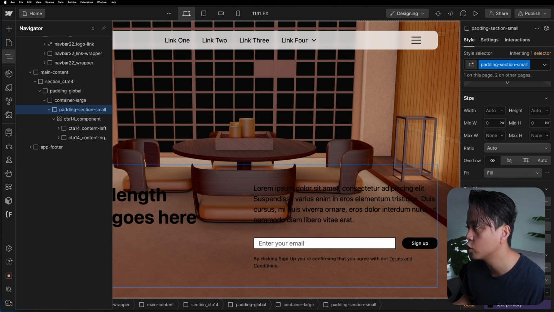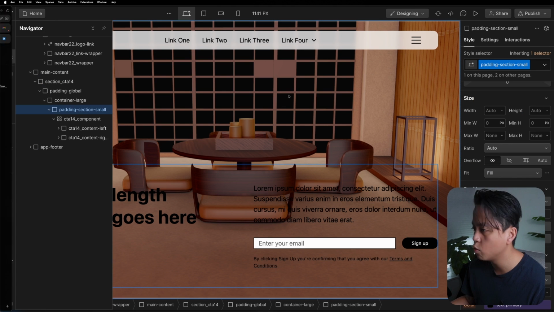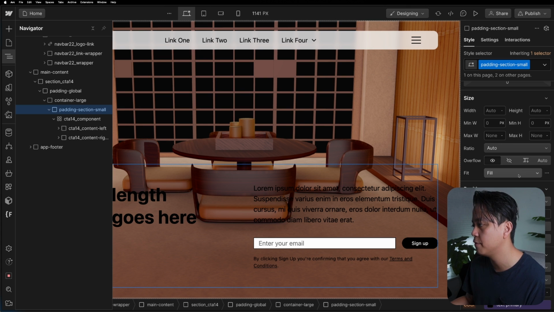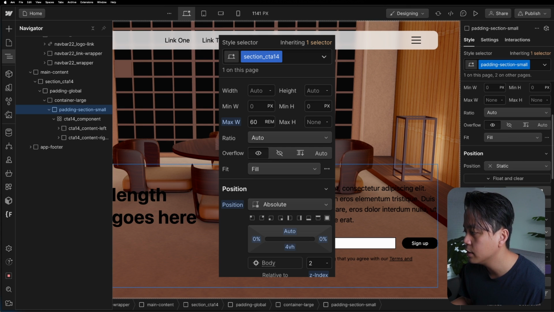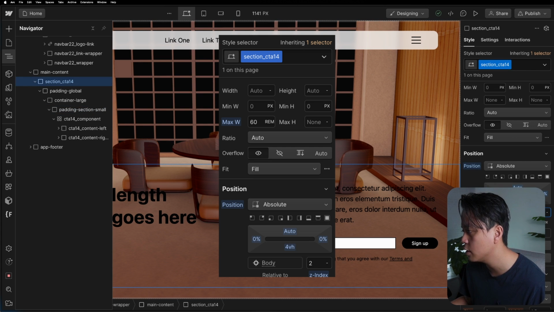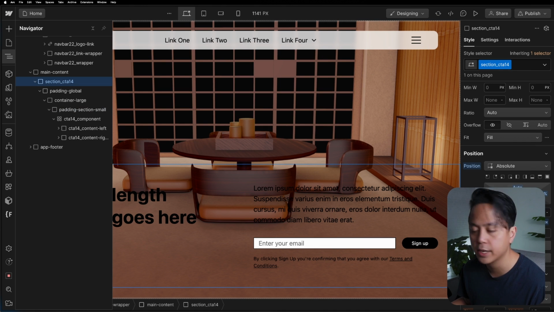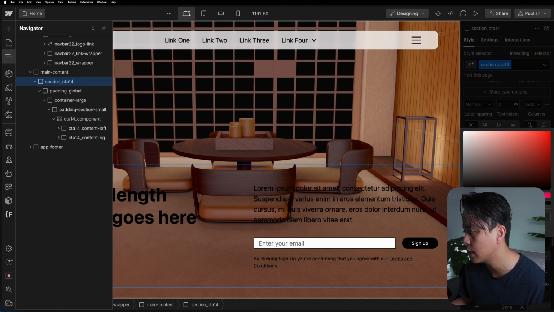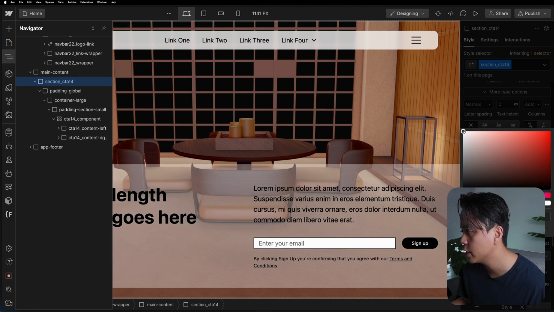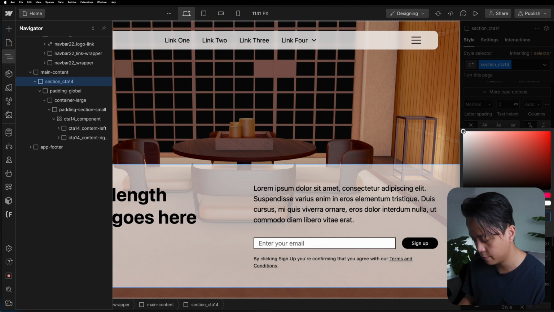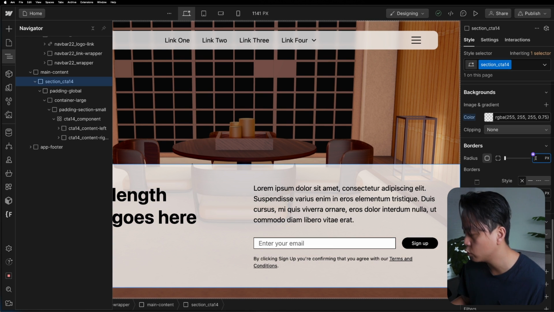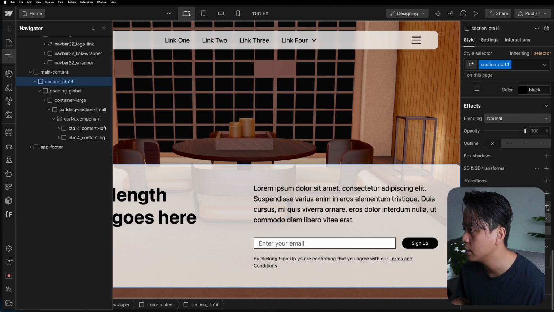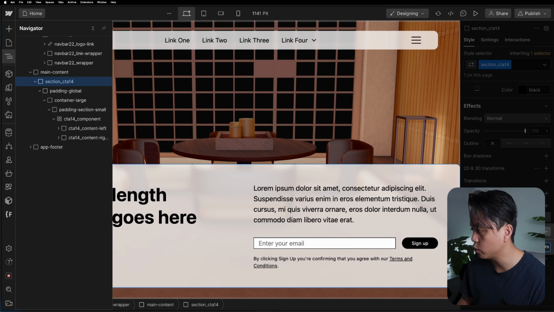So padding section small, and then we'll also want to make sure that this is above everything. So inside of section CTA 14, let's make sure that this is set to 2, perfect. And also let's do our frosty glass look on this guy. So set that to 100 and then just kind of frosty it up. I think we did like 75. The radius as well, 0.75 rem, and then we'll want the backdrop filter, change it to rems.